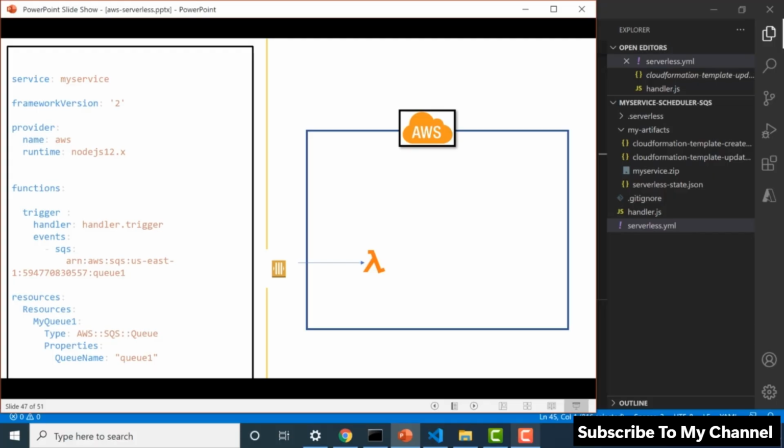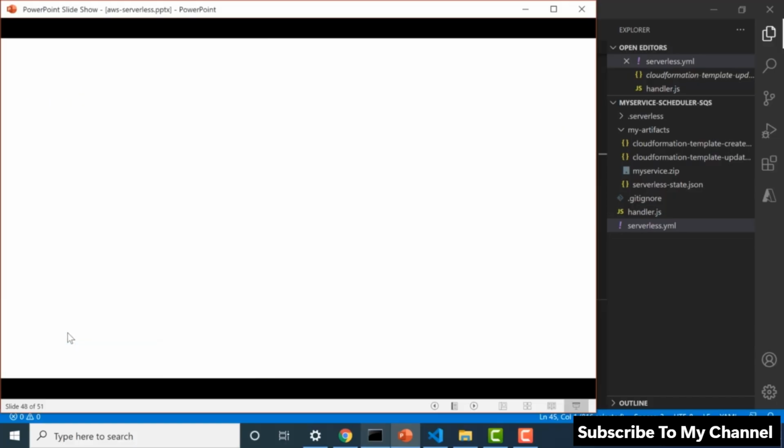This is something that you can try as an assignment. If you do not provide this resource and you try to run this deployment, the deployment will fail, stating that this particular queue is currently not present. So to overcome that, you have to make sure that this queue is also added.